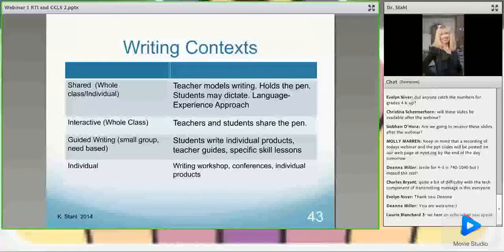So we have shared writing where the teacher models writing and the teacher's holding the pen, modeling different genres of writing. There's the interactive, which is also done whole class, where teachers and students might share the pen. Then in a small group, have some, which would be need-based, where students write their individual products and the teacher is providing guidance. And finally, having the writing workshop. But there should be a balance of these 4 types of writing. No one of them should dominate.